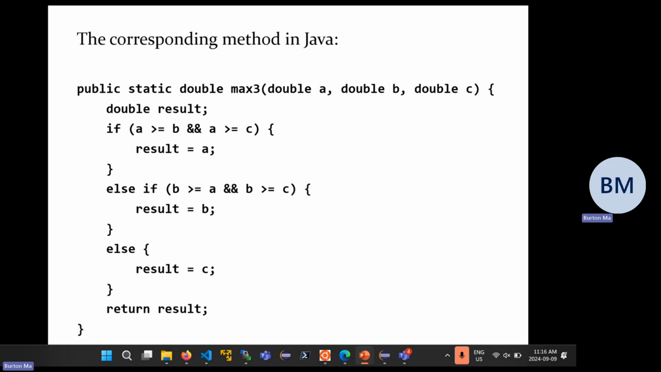Instead of elif, it's else if in Java. Else is the same, so that's good. Down here, I can return the result, so that's the same as in Python. I am going to explain all the differences here in detail as we go.